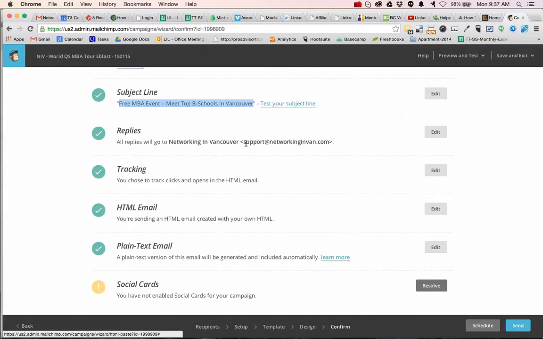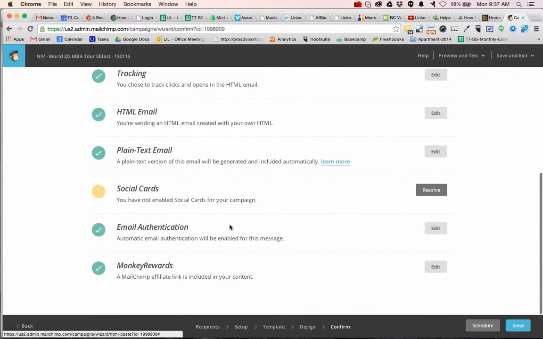Replies, where do replies go to? Support at networking in Van, that's the default. Tracking's automatically set because we didn't adjust any of those settings, if you remember. HTML email is where I just copied that text into. Plain text email will automatically render a plain text version if somebody doesn't have images turned on in their email. Social cards we do not need. We don't pay for that. It's not something that's necessary. Email authentication and Monkey Rewards, those are just defaults, okay?